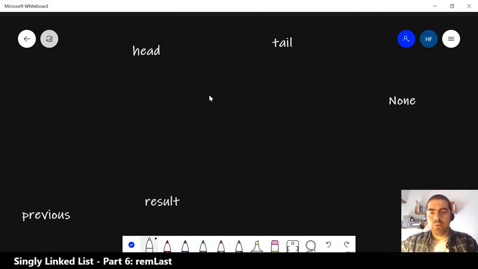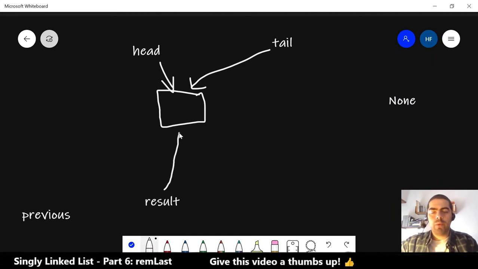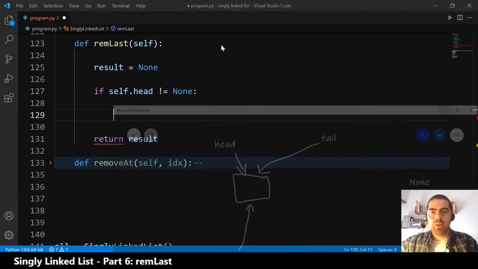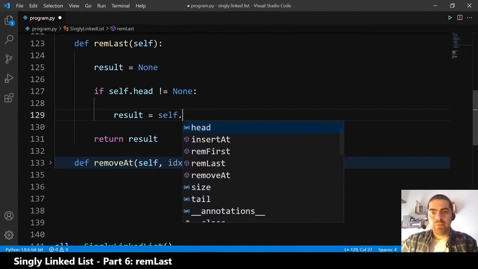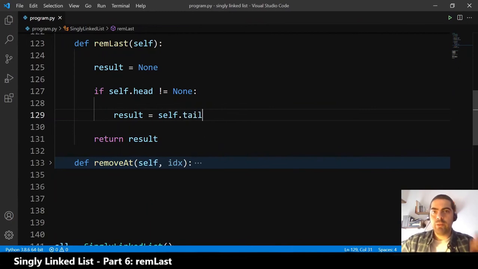Let's go to our drawings, and at least we have one element. We have the add pointing to this guy and the tail pointing to this guy. And what we want to do is point to the tail, where the tail is pointing to. So the result is equals to self.tail.